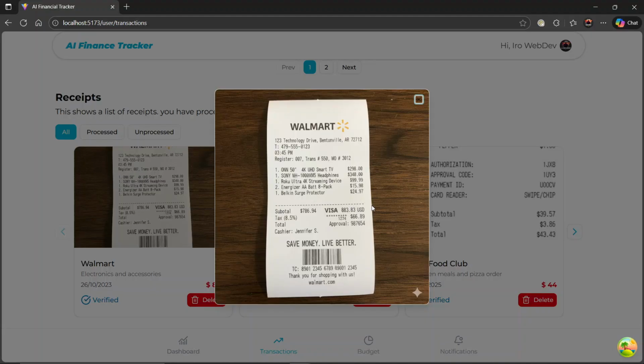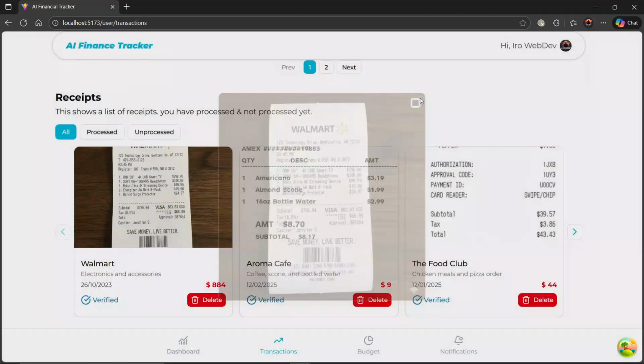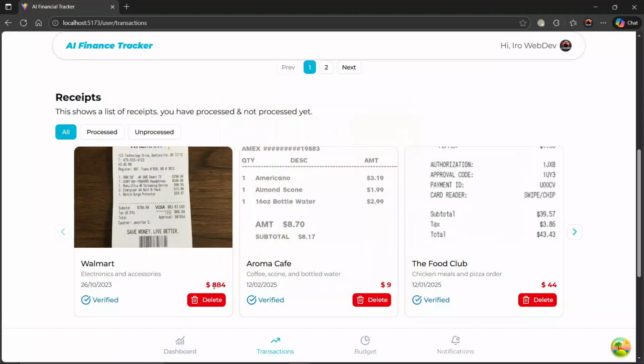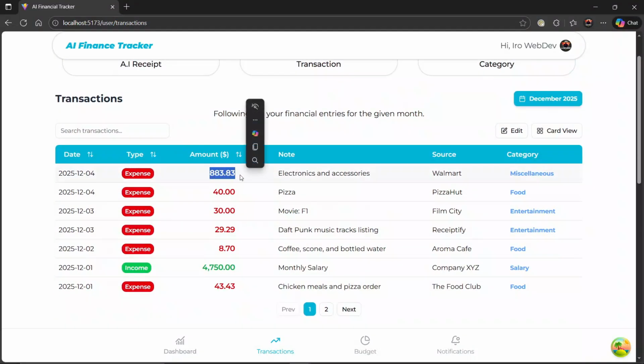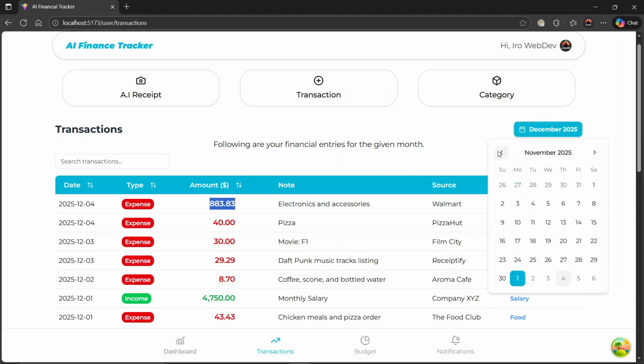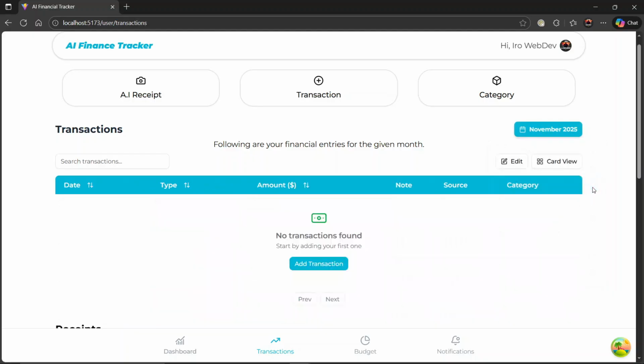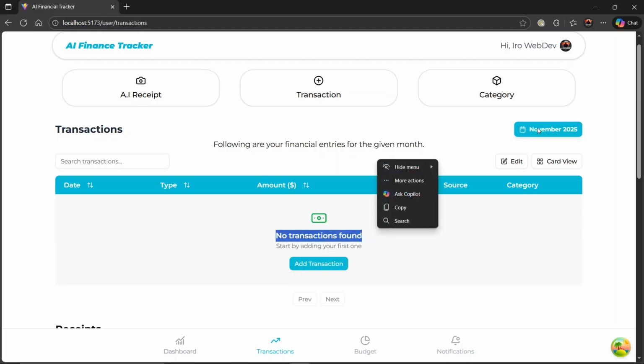Now, even at first glance, this might be confusing for us, but our AI agent does the job perfectly. It exactly recorded it as 883.83. In here it's just rounded off, but the actual transaction shows the exact amount. And again, from here we can choose which month's transactions we want to display. At the moment we don't have anything for November, so we just see no transactions.